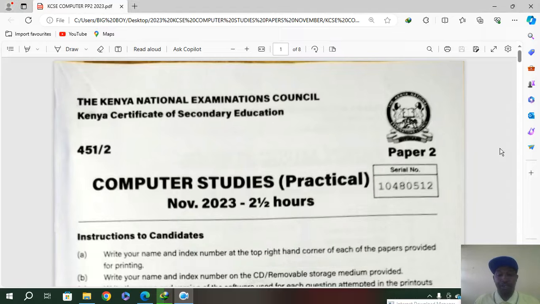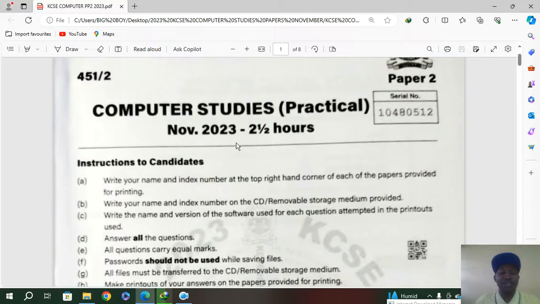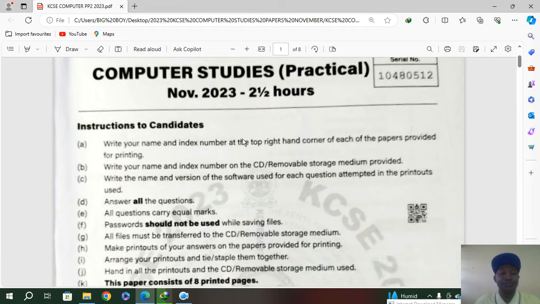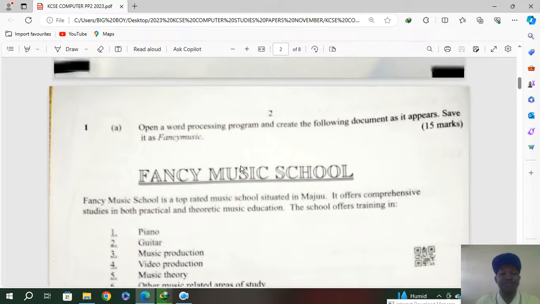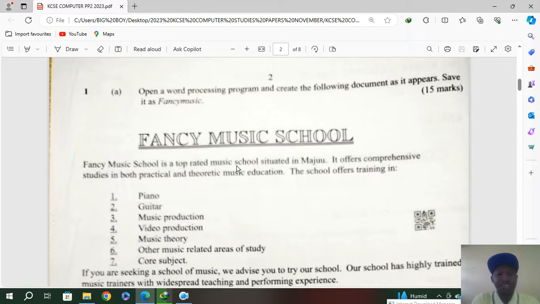Hello guys, let's look at KCSE 2023, the past paper 2, that is practical session. So guys, always read the instructions. There are instructions for candidates. Write your name, write your index number, answer all questions. Do not use passwords. Use English search. These are your instructions. Make sure you read the instructions. So guys, in KCSE 2023, they brought word processor, that is Microsoft Word, and they also brought spreadsheets using Microsoft Excel.